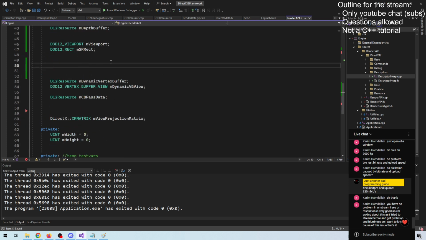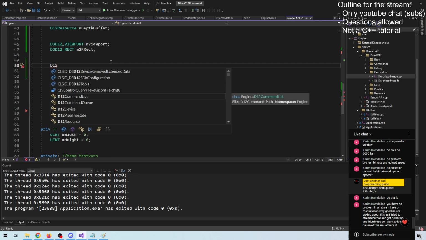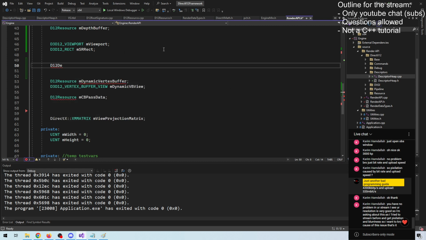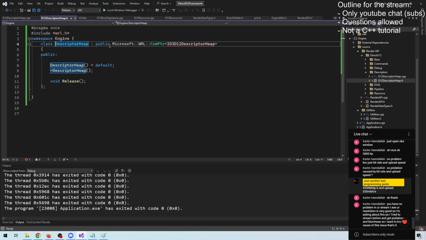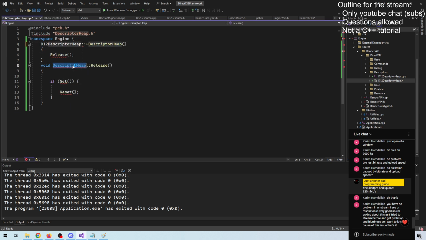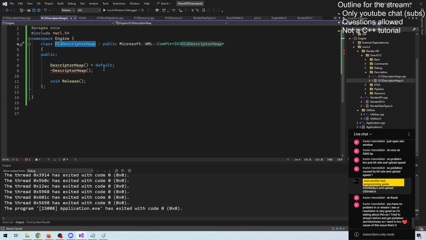Let's see, we will move these since they are pipeline essentials, and we will include a descriptor heap. I actually think, oh, I didn't really name it correctly. Let's rename it to D12. And inside the class itself, D12. There we go. And of course, like this. All right.